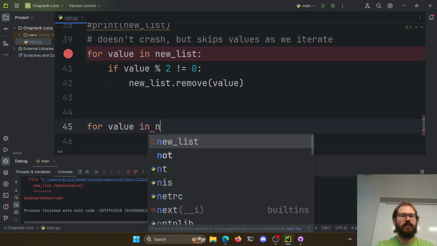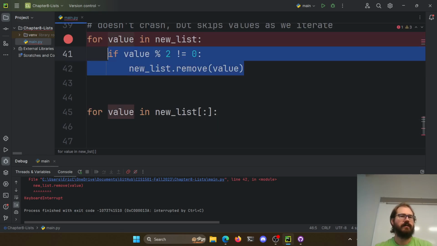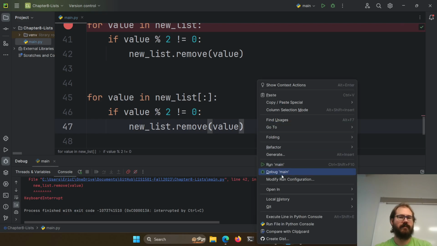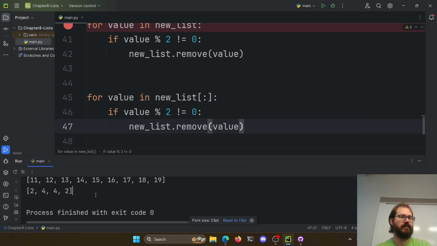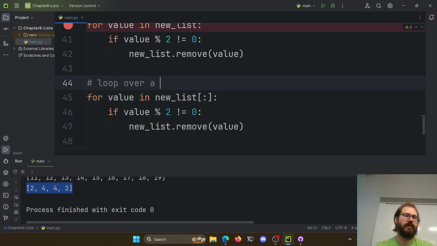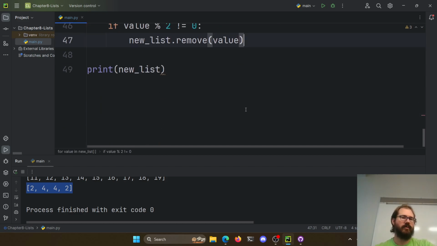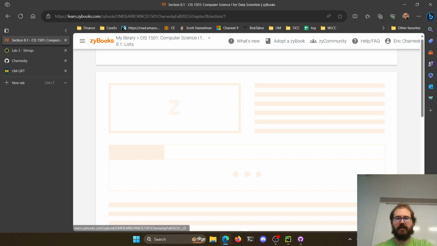So we can say for value in new list sliced. That's the copy, if it's even removed, right? Now we'll actually get rid of all the odd numbers, because we're going to loop through every value that actually is there because we have a copy here and we're changing the original. So looping over a copy doesn't change as we change the original. Does that make sense? Why we would want to work with a copy as we change the original? All right, cool. So you just got to be careful when we're looping through them here.